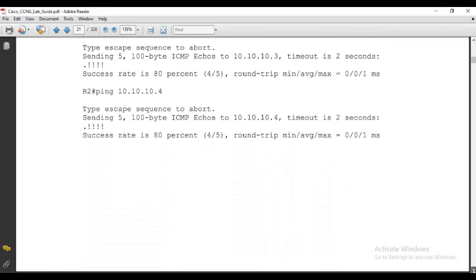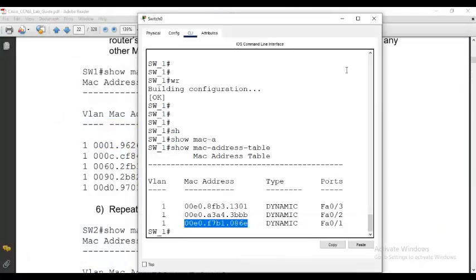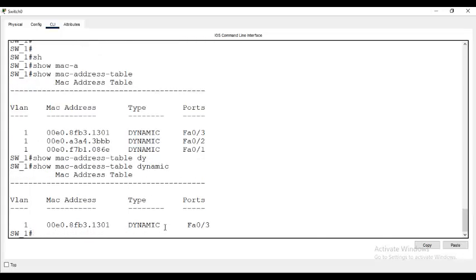Dynamic is an optional command. I did not use dynamic. Your wish, you can use dynamic. Let's use dynamic once. I did not use dynamic, but still it shows only the dynamically learned. Right now, what happened? Only 1 MAC address. See, the MAC table gets refreshed. If there is no communication, the MAC address will be erased after 60 seconds. In a real device, it will be like 5 minutes.